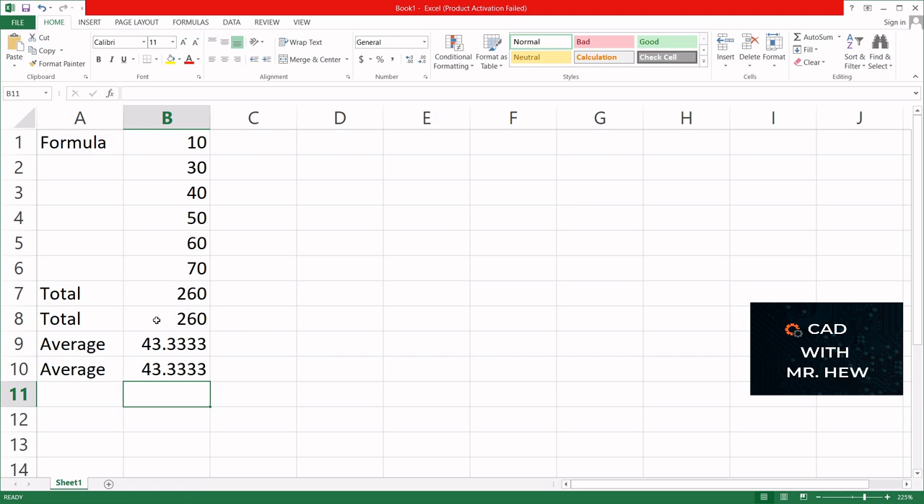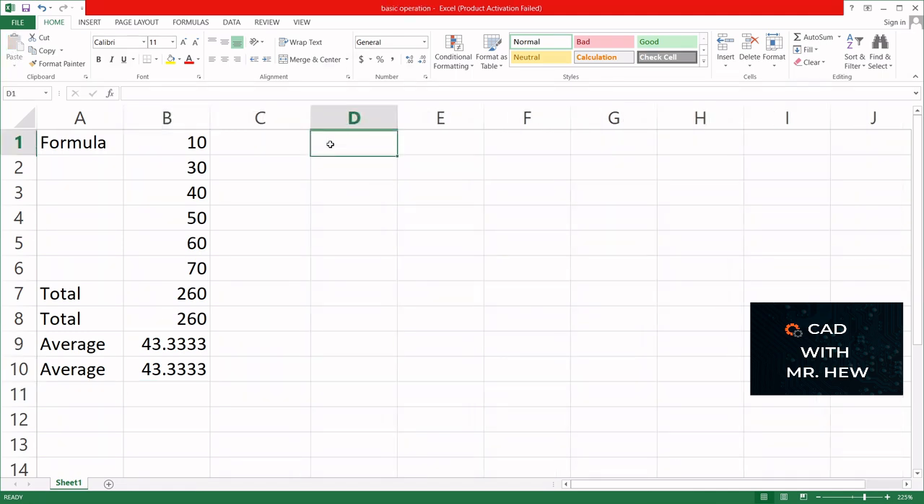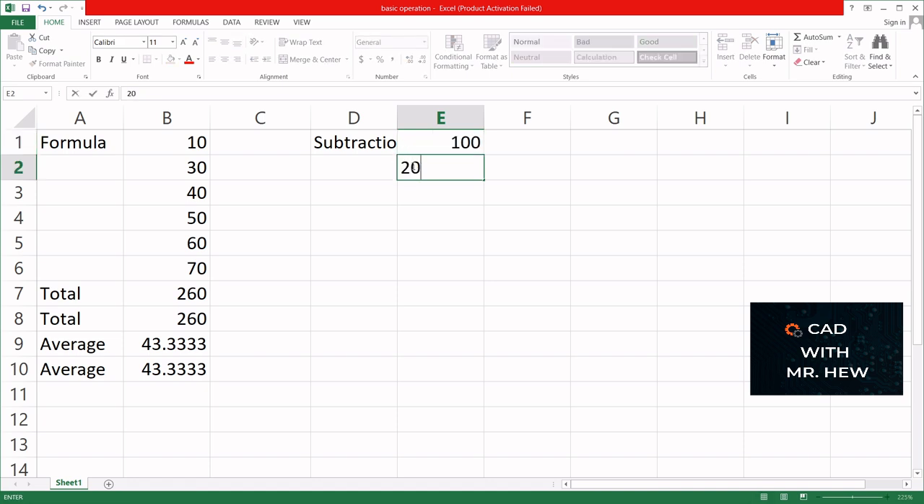All right. Now, I'll be showing you the subtraction formula, an example. All right. So we're going to write subtraction, enter. All right. Now, I'm going to type a number here, a value, 100. I'm going to type 20 here. Now you see that the number is not being shown. So what we can do, we can widen the width of the column.